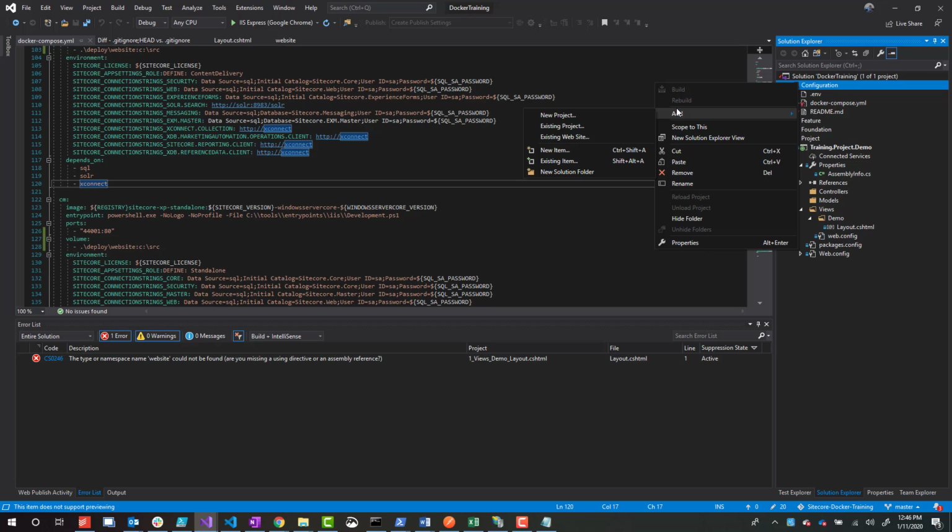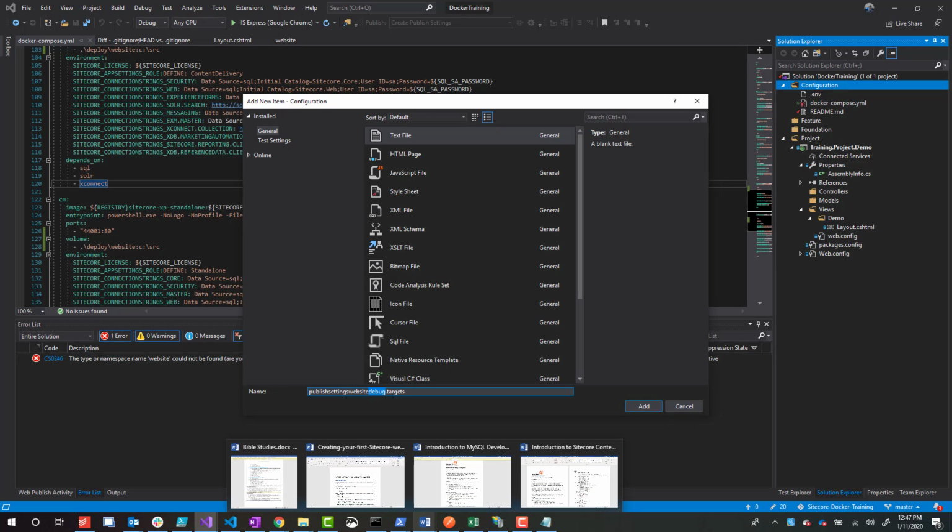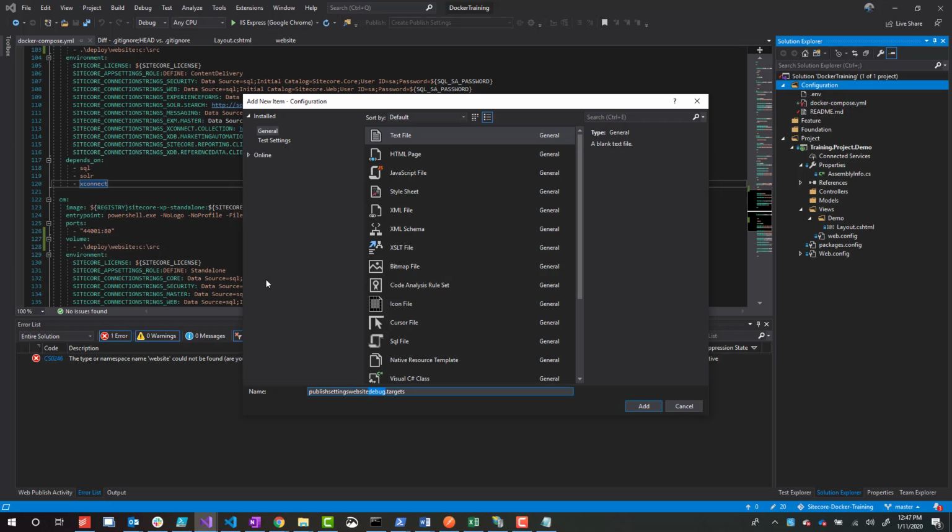So what I'm going to do is a new item, and I'm not going to give it any specific type, but I will call this publish settings website debug targets. I'm giving it a name specifically because website is specific to the website definitions we want. If we had Xconnect, like I said, we might have an Xconnect debug targets definition file to specify where those projects might publish stuff to. I'm also specifying the build configuration of debug because we might want to have this be a different path, or use even variables in our Azure DevOps deploy process or whatever build or release pipeline tools that you're using.